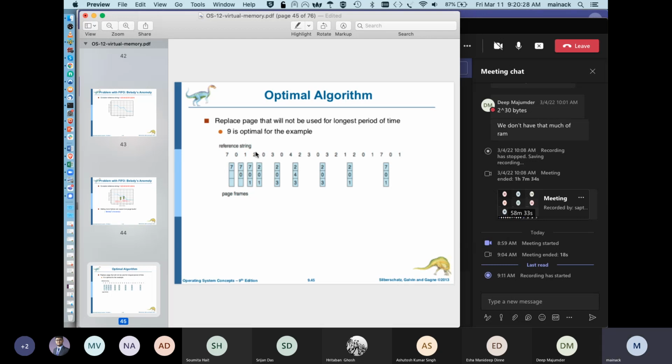Now, for the next one, 2, you want to replace either 7 or 0 or 1. If you look at when 7 will be used, you will see that it will be used after 1, 2, 3, 4, 5, 6, 7, 8, 9, 10, 11, 12, 13, 14 references. On the other hand, 0 will be called very soon, and 1 will be called before 7. So you will replace 7, because 7 is not going to be called anytime soon.